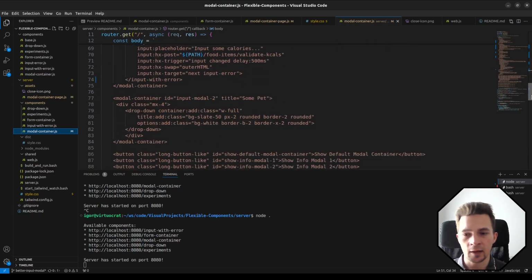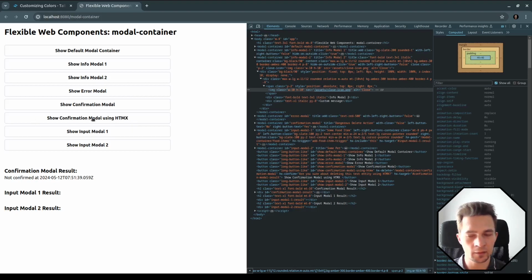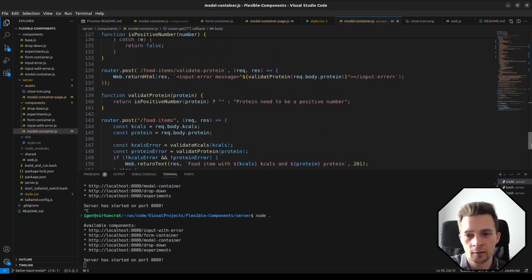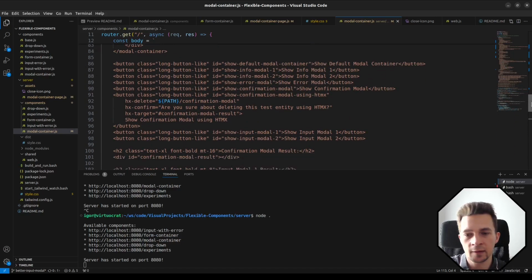What we have in our HTML, we have the button to show confirmation modal using HTMX. It is this guy. Here we have, as you can see, a few HTMX attributes. So hx-delete, we will call this endpoint, and we have it specified down below here. It will return just a regular string. Here is the confirm message that we show on our modal, and the confirmation result as a target.